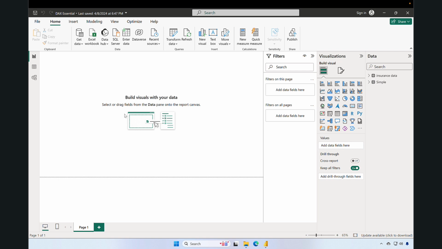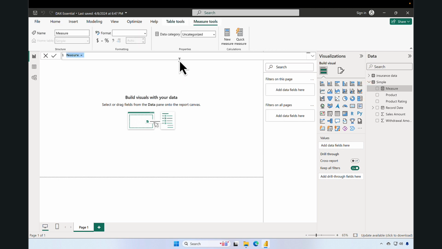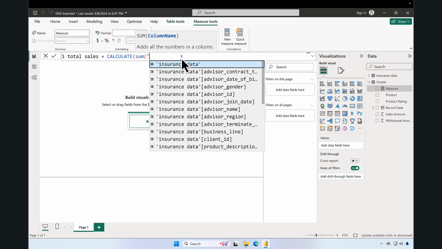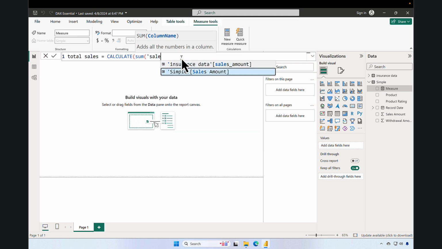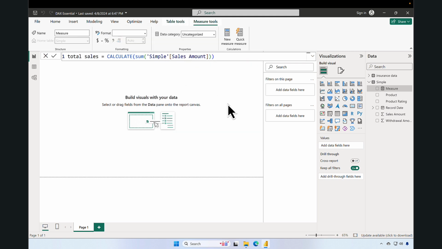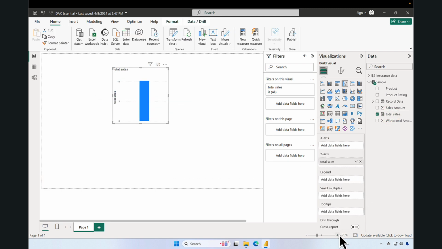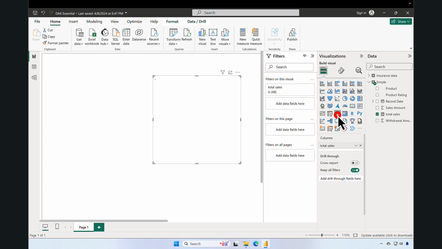Here we are in the DAX Essential Workbook and we're going to create a measure first. So the measure is going to be real simple. It's the total sales measure that we are very familiar with. After the measure is created, just drag and drop it on the canvas. And let me zoom in a little bit and also turn this into a table.